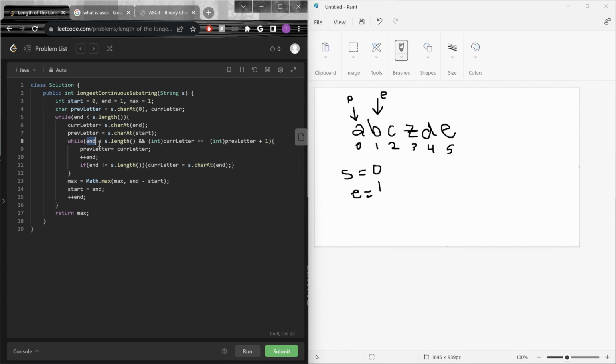So while end is less than s.length, and remember when I said the ASCII character, it is as easy as this, just casting the current letter to an int, right? So our current letter is B, and I think that's ASCII character 98. So if 98 is equal to the previous letter plus 1, which is A, ASCII 97 plus 1 because we cast it to an int, then the previous letter equals current letter. So once we satisfy all our conditions in this while loop, we'll keep going until this while loop is finished.